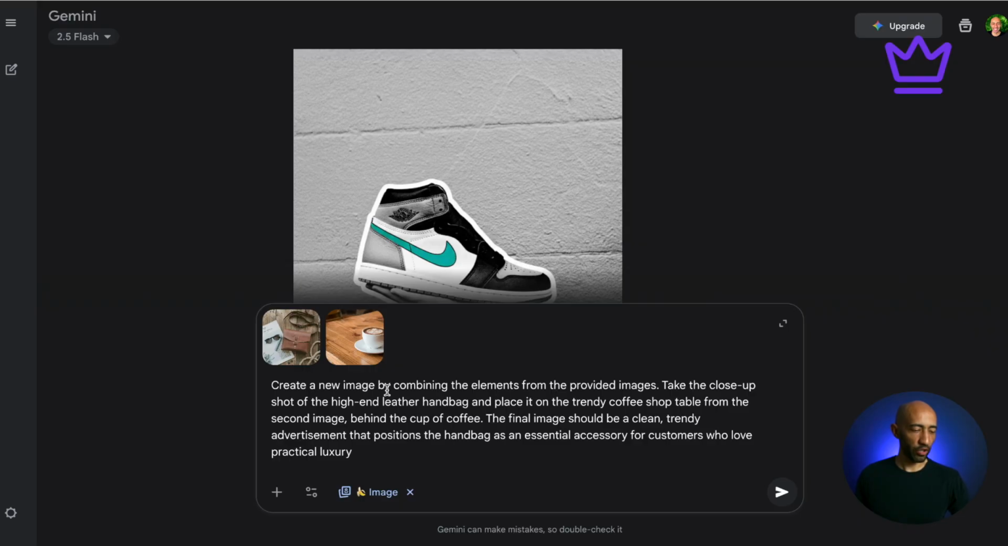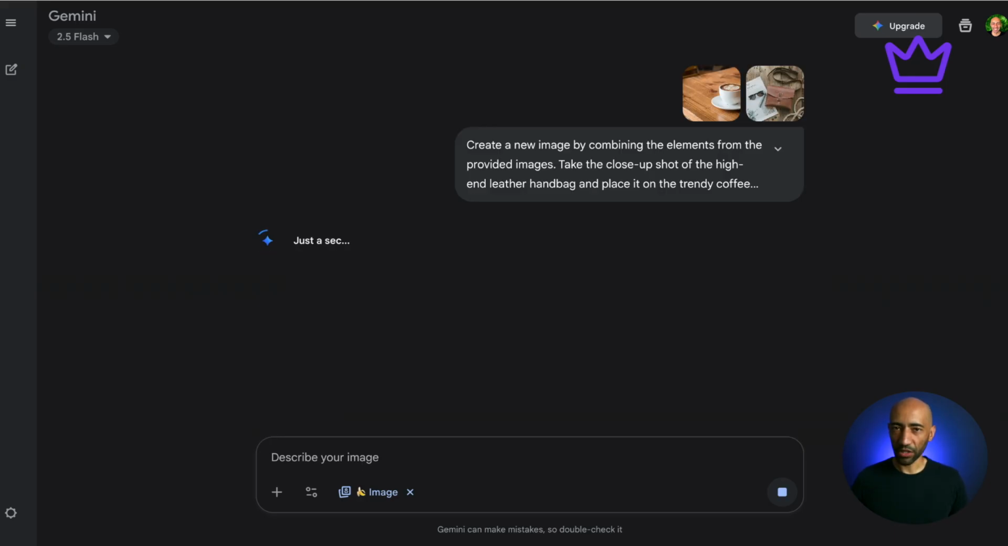Create a new image by combining the elements from the provided images. Take the close-up shot of the high-end leather handbag and place it on the trendy coffee shop table from the second image. So that's the first image, that's the second image. Behind the cup of coffee. I thought it would be pretty interesting to see how it handles that. The final image should be a clean, trendy advertisement that positions the handbag as an essential accessory for customers who love practical luxury, whatever that means. Is there such a thing as practical luxury? I don't know. All right, that's our image.